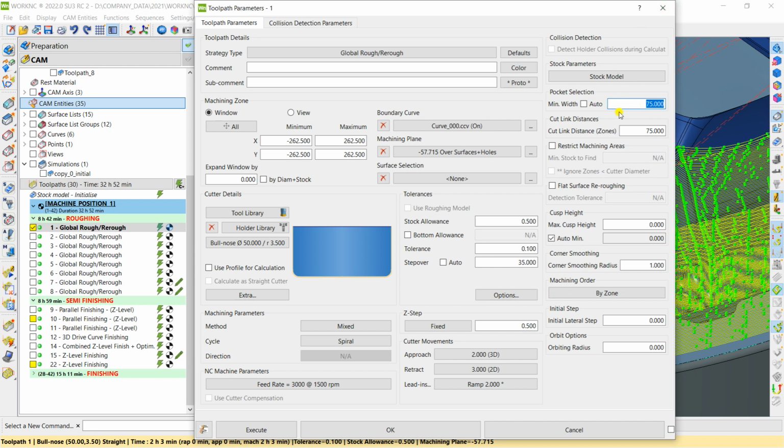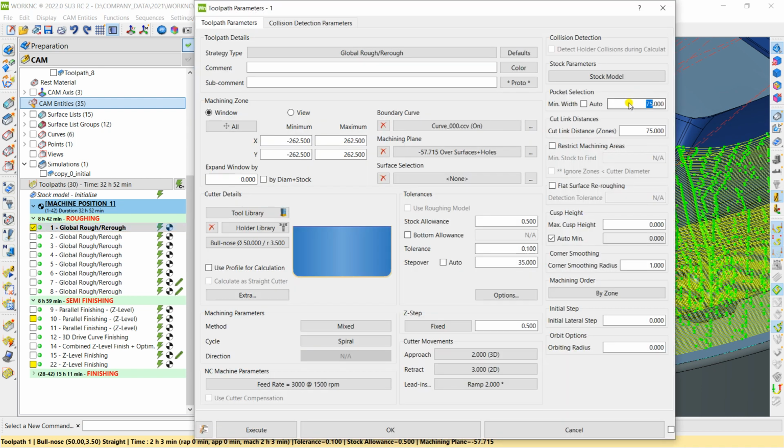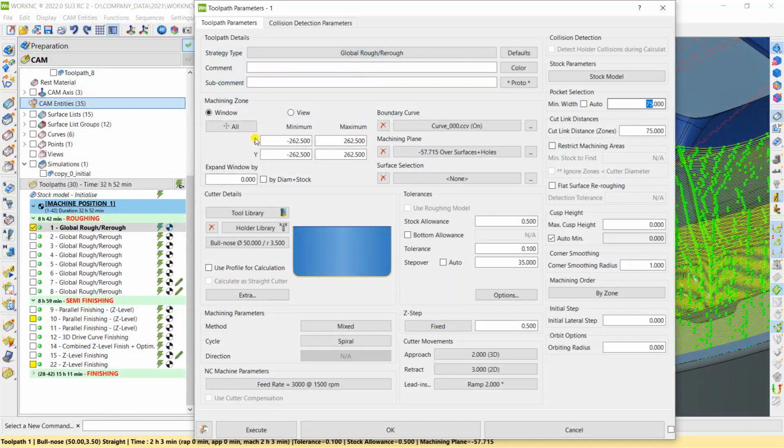So the next one is the minimum width, like I can ignore my pocketing area in 7. So, what is the pocket selection? These parameters allow you to select the pocket to be machined. This function is useful for ignoring pockets which cannot be machined by the cutter you are using. Like you define the 50 cutter here, you don't have to machine over the area 75, so it will not generate the tool paths around there.